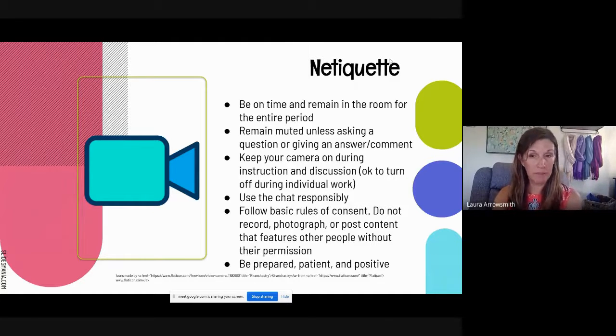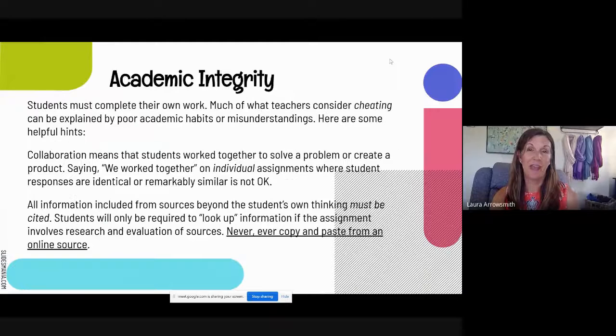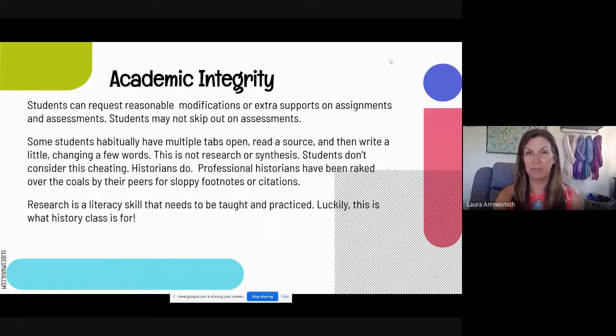Use the chat responsibly and follow basic rules of consent. Do not record, photograph, or post content that features other people without their permission. And of course, your students have been really great with being prepared, patient, and positive. Academic integrity is still in place. To my way of thinking, much of what people call cheating is really just sloppy academic habits and not knowing when to cite and how to cite, rather than overt plagiarism. So those are some things we're going to work on this semester.